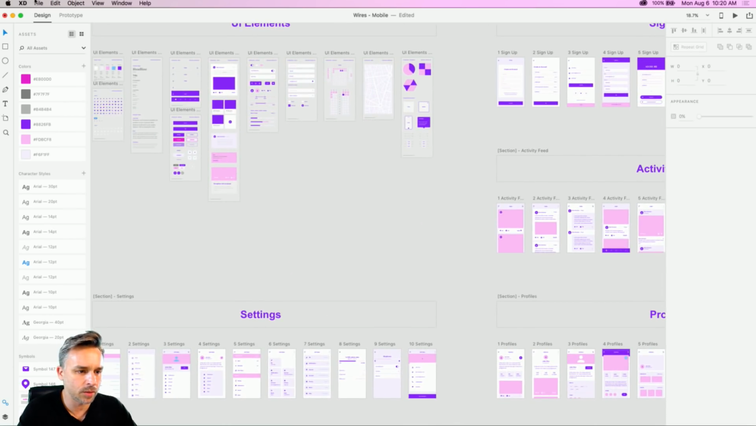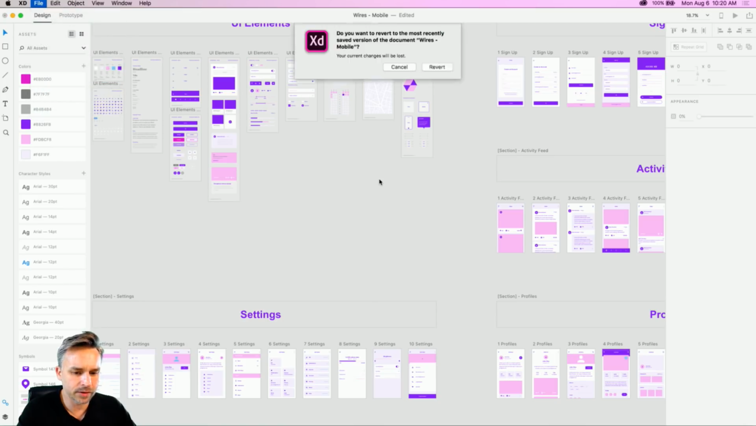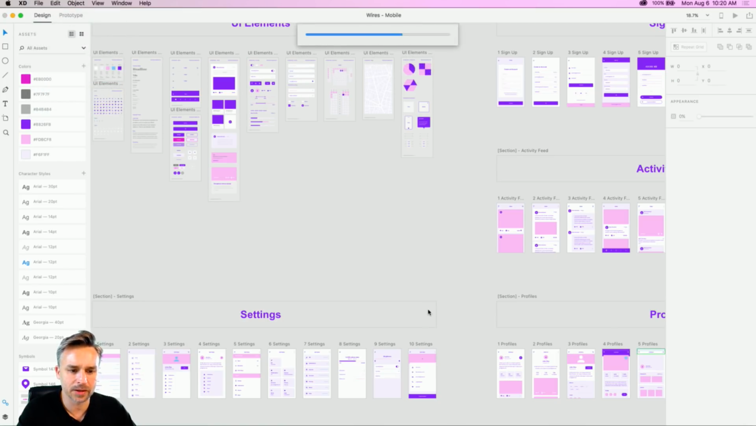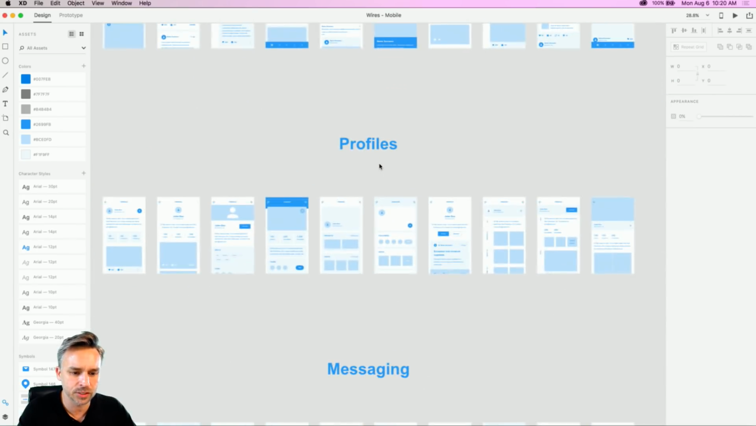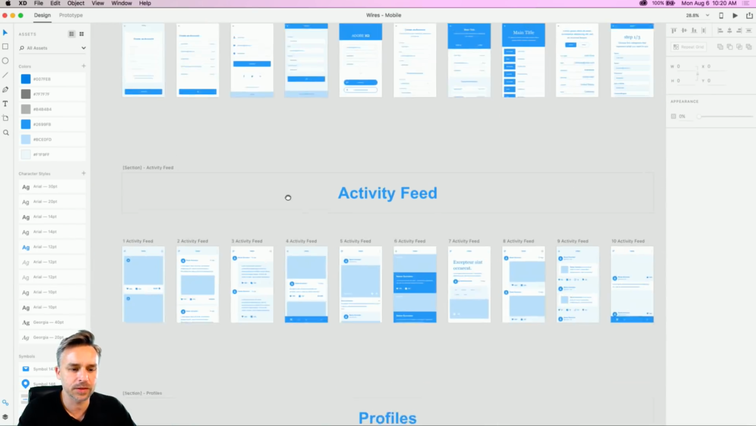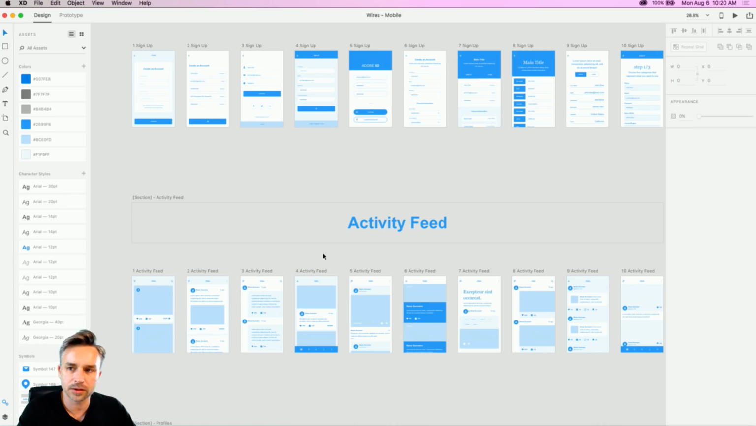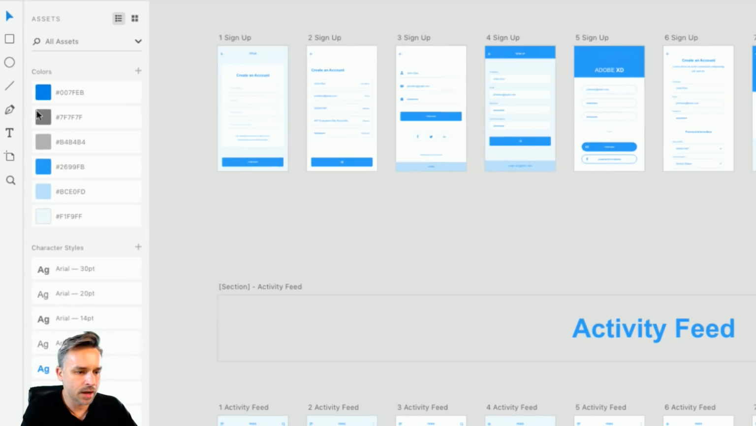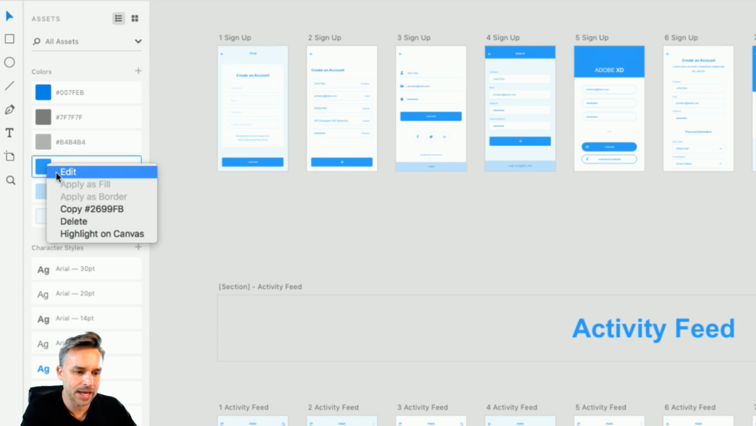This wires for mobile, if I revert it, was not my color palette. But if you can imagine how you get more advanced into your design with your profiles, activity feed, all this stuff, all based on your colors, and then you decide to change it. What do you do? Come right over here. I can select the color I want to change, in this case this one, and I can right click and select edit.